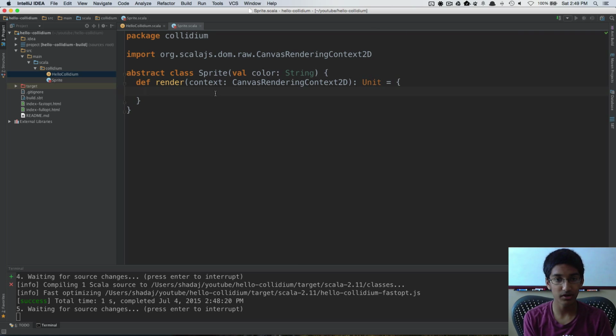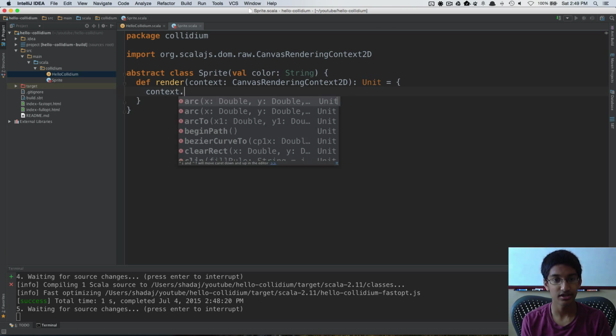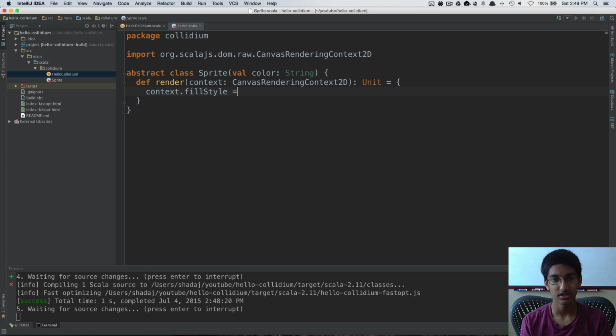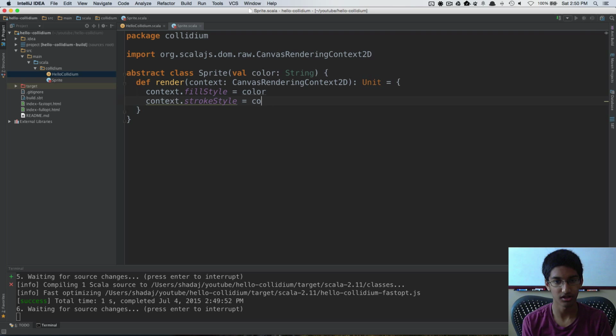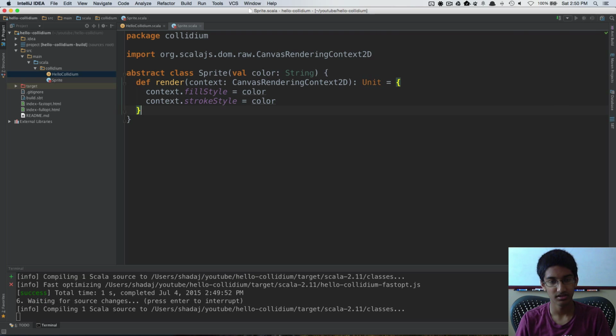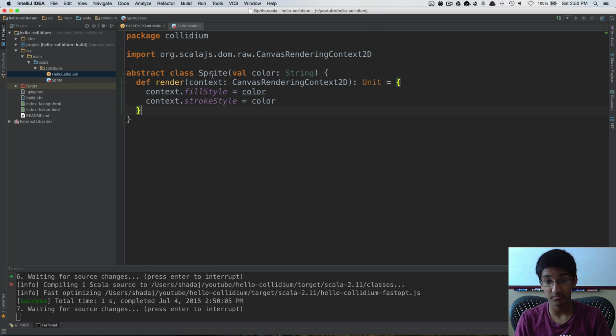So in this render, what I want to first do is set the color when we fill an object to be the color that was passed to us. So I'm going to do context.fillStyle is equal to color, and I also want to set the color for the stroke, which is the border. So I'm going to do context.strokeStyle, and it's going to be the same color. So that's it for our Sprite class.